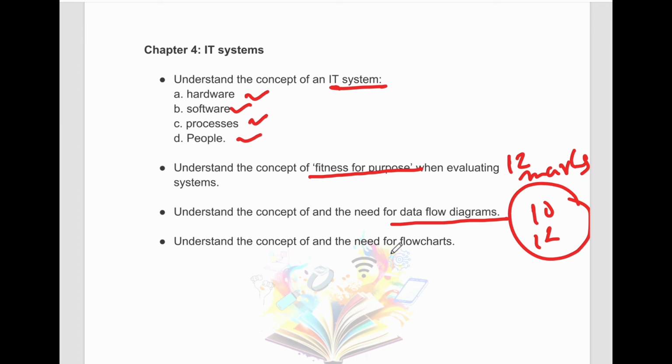Understand the concept of and the need of flowchart. Why we need flowchart, why we need data flow diagram. Learn this definition. Flowchart also carries a 10 marks question.